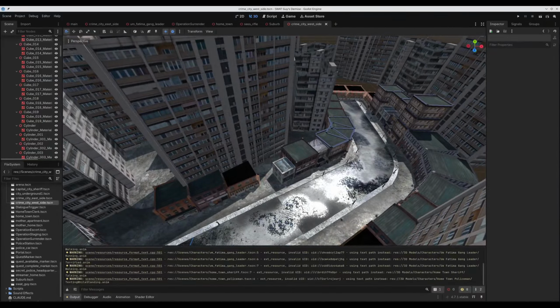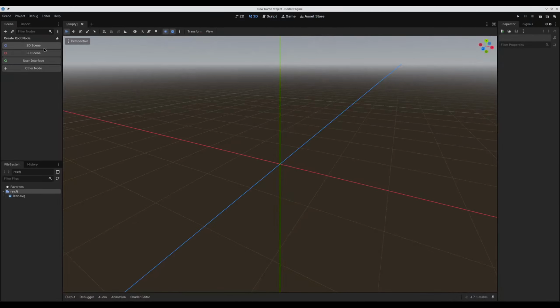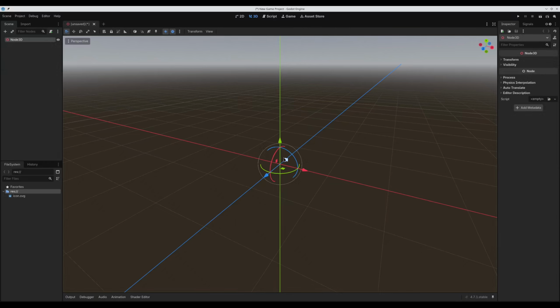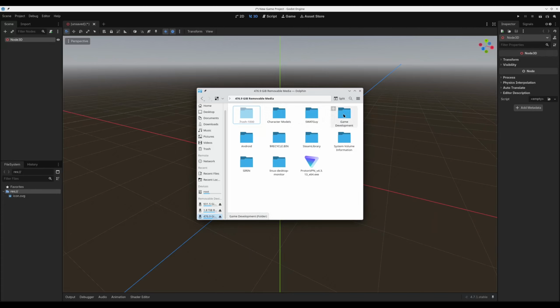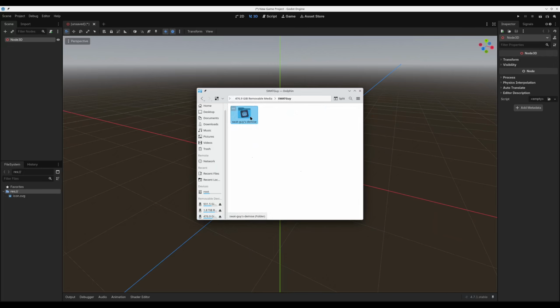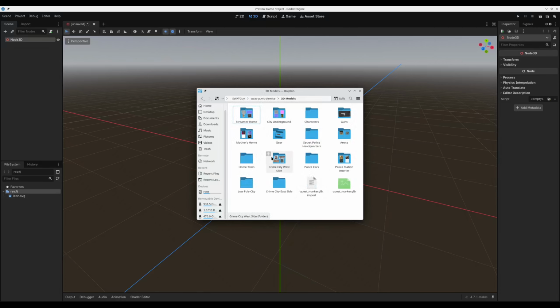So let's get to how to actually do this. I just created a fresh project. Let's do a 3D scene. I'm going to need to import stuff. So let's go. What's in here?